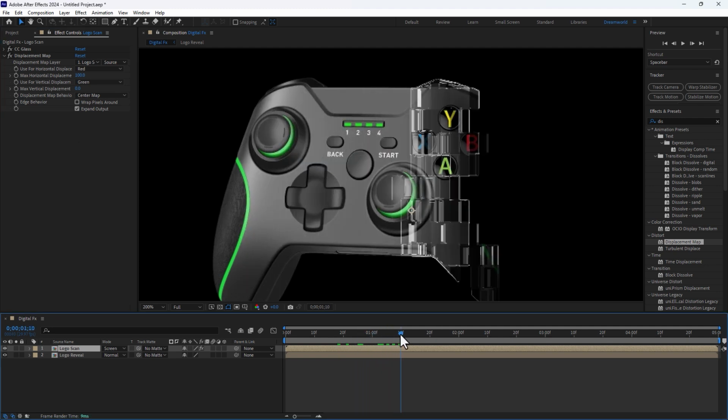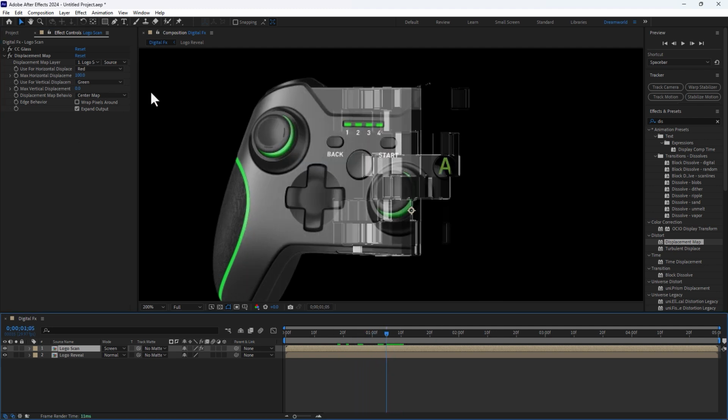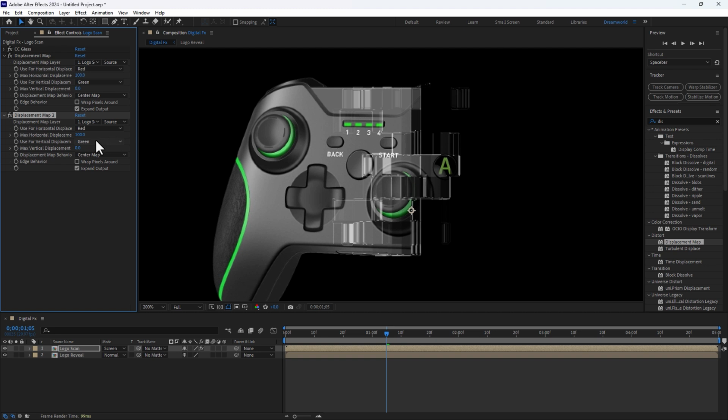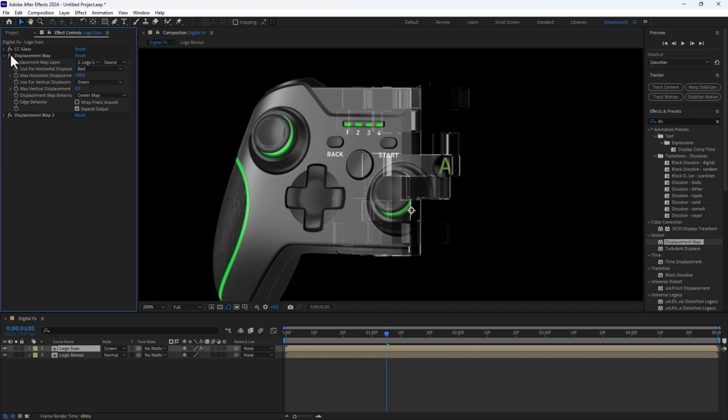Let's play, check, good. Let's create empty pixels. Select again and go to edit, duplicate. Change max horizontal displacement to minus 200 because some pixels look empty, and close.